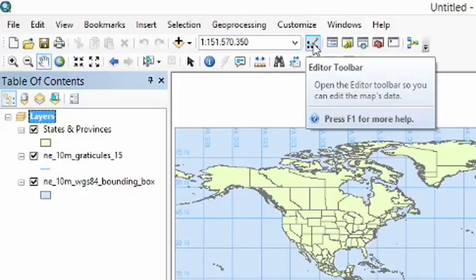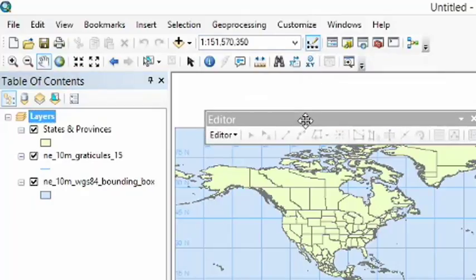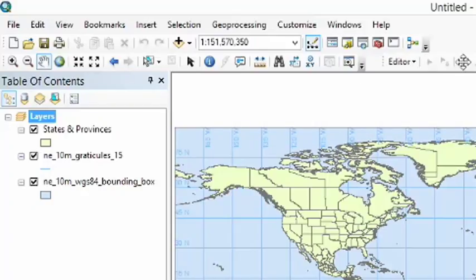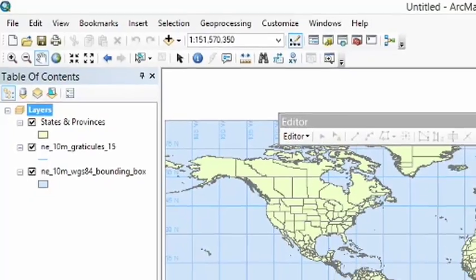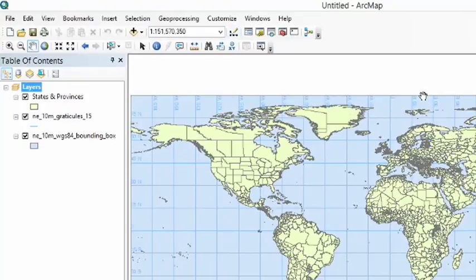The next button over here is called the Editor toolbar. And if I click it, the Editor toolbar will turn on a new toolbar that I could add up onto my screen here, or I can move it down and turn it off. And we'll go ahead and talk about the Editor toolbar in Chapter 4. So I'm going to go ahead and just click this X button to turn it off.